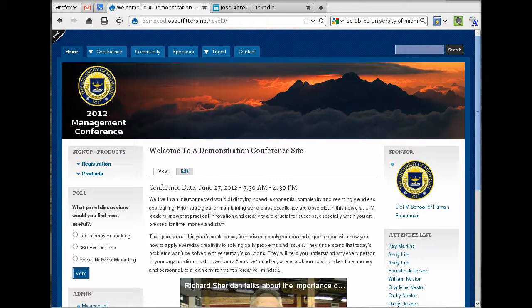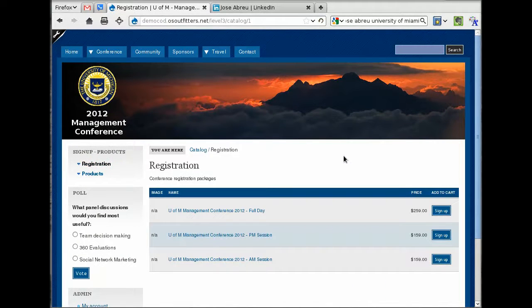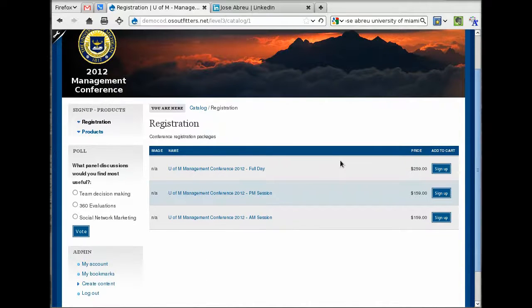One of the most important features of the conference management application is to be able to register for the conference events. In this case, the registration is treated very much like a shopping cart item in an e-commerce setup. So by clicking on the catalog and the registration link, we'll bring up a list of possible registration options. In this case, we're going to select the full day conference registration.